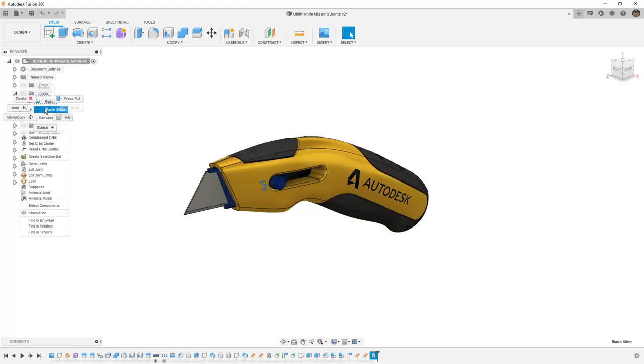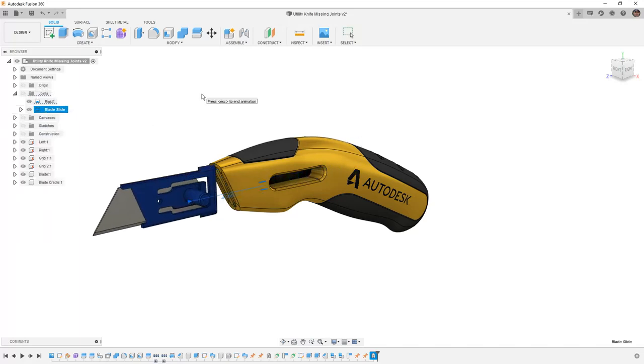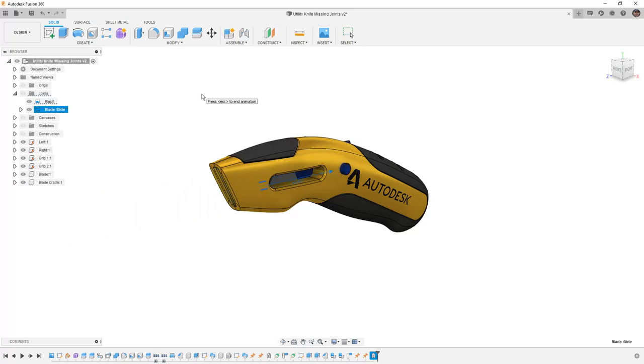Lastly, let's take a look at right-clicking on the blade and selecting Animate Model. When we use Animate Model, this is going to respect all the other joints that are in our design. So in this case, it's going to keep the blade and the blade cradle as a rigid group. If we have more complex motion, such as many different revolute, slider, planar, ball joints, it would respect all of those while allowing us to see an animation going back and forth.